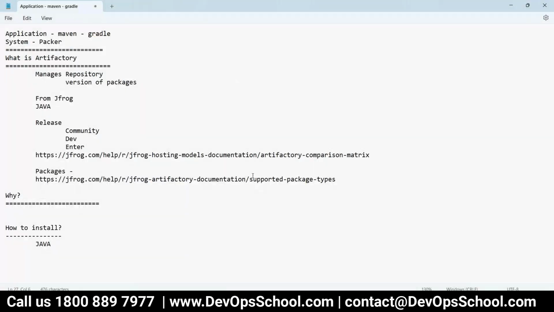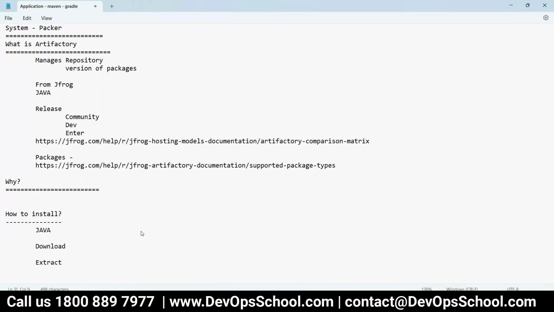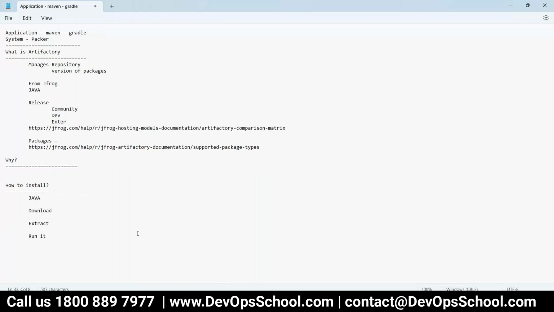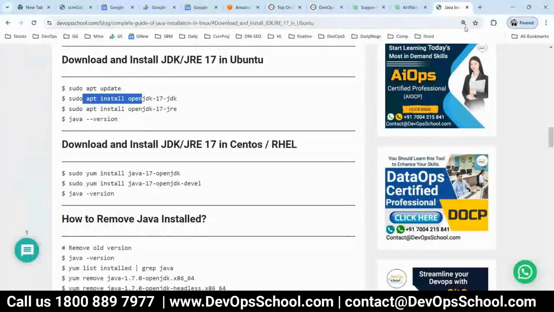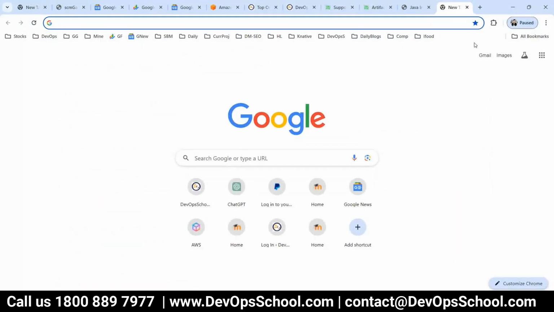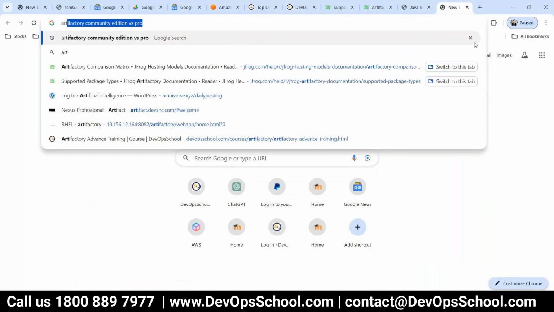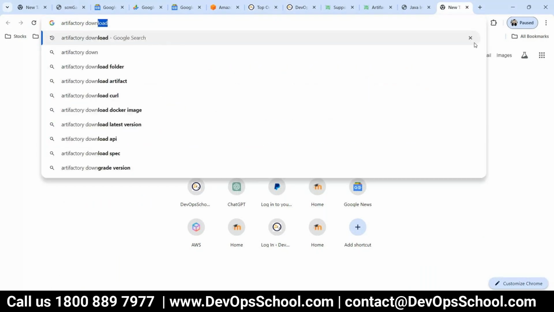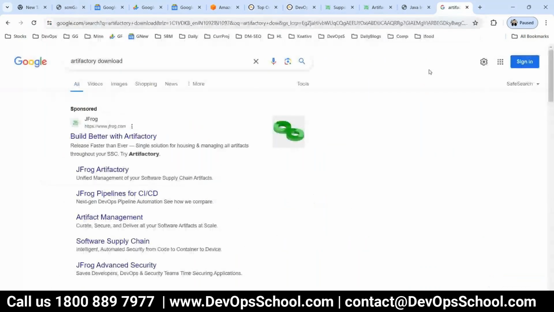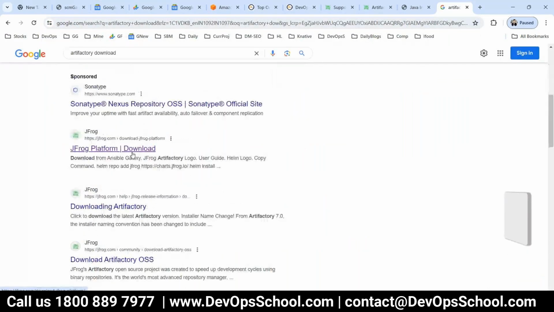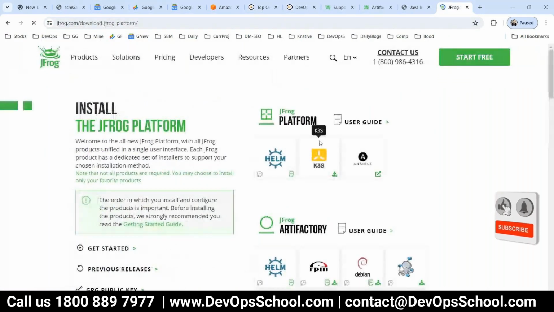Done. Now the next thing is simple. Download a package, extract the Artifactory package, and run it. That's all. The question is where do we get the package? Simply I go to the internet and search Artifactory download, and it should take me to the website, which is here. Just follow what kind of package you want to download. So here you have everything.